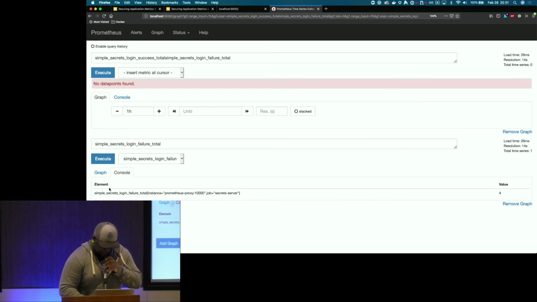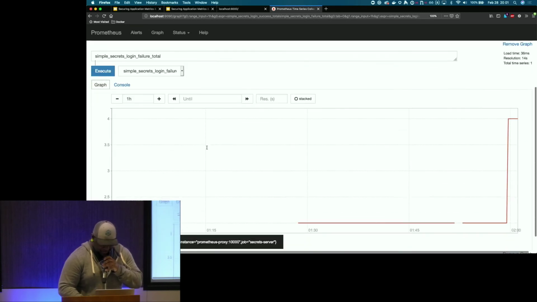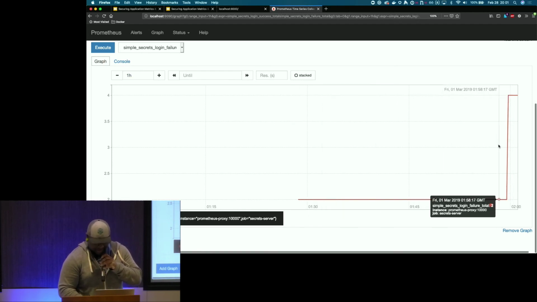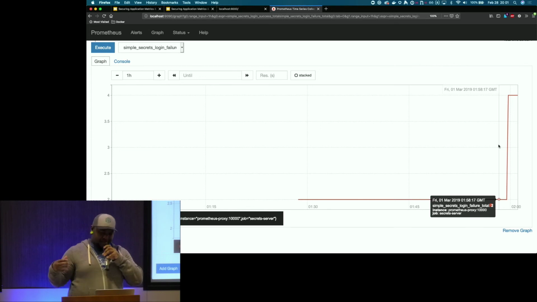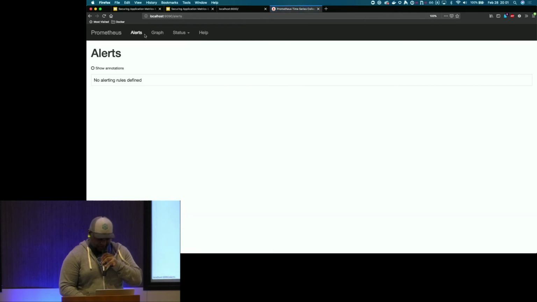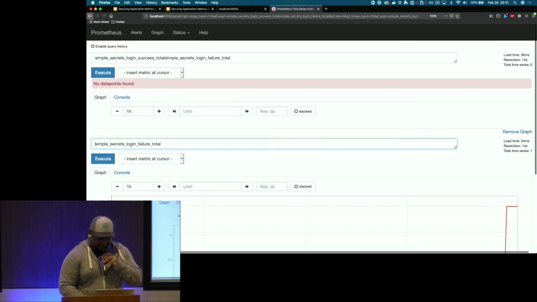There we go. Wow, that was hard. And so you can see our login failures jumped up to 4 in a very short period of time. There's a lot of really sophisticated things you can do with Prometheus as far as the alerting and things like that. I don't think I have any alerts set up on this application.